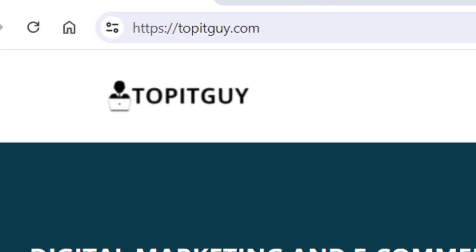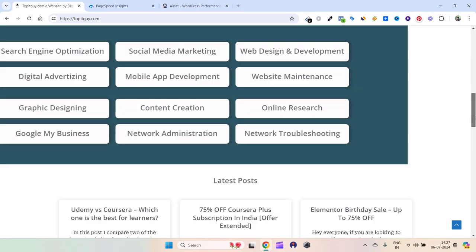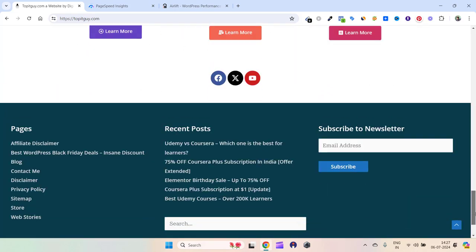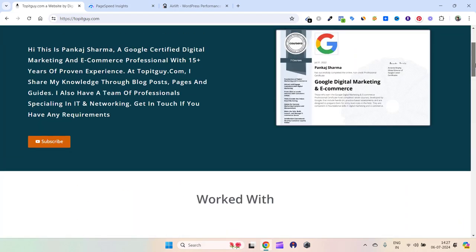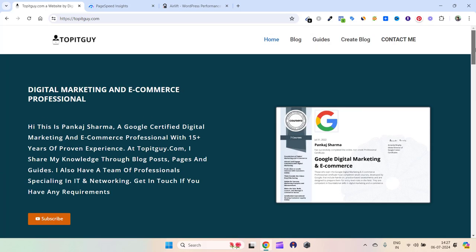This is my website topitguy.com. For the website, I have increased the page load speed. If I scroll down, you can see everything is loading so fast. What I did was I installed one free plugin and it did all the optimizations itself. I did not have to do anything. I just had to install the plugin and follow the on-screen instructions. So the plugin went ahead and optimized everything. Now the page speed load is above 95.